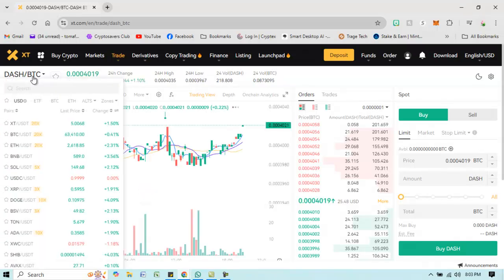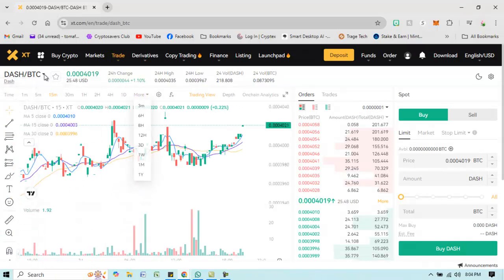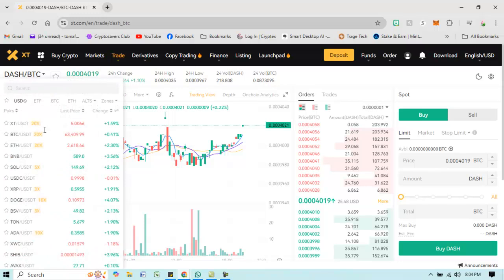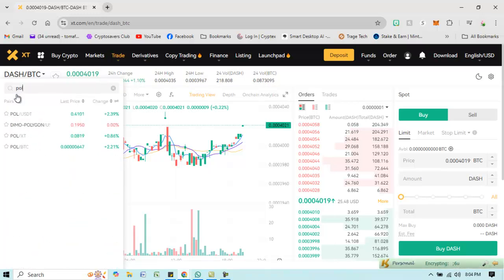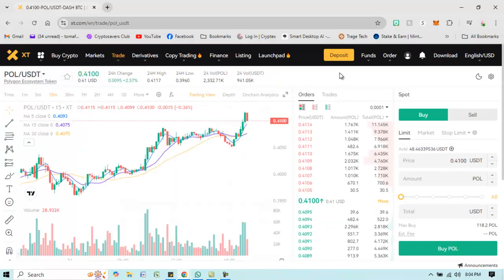And over on the left here, just as you can see, as you put your cursor over there, you see this box come up. In the search box, you're going to type in POL. And then you're going to do the POL. Okay, this is the one you want right here. And you're going to do POL/USDT. And now we want to buy, okay? Remember, we have to buy the Polygon. So we're going to click buy.